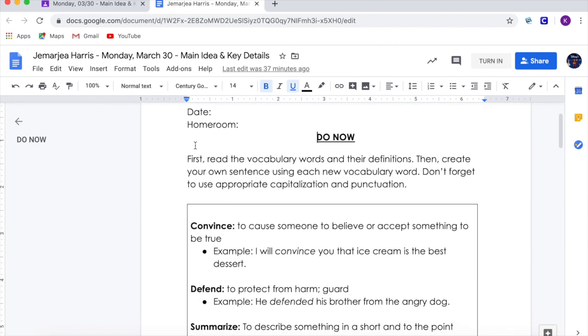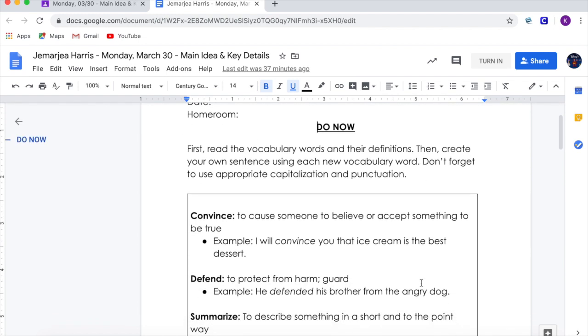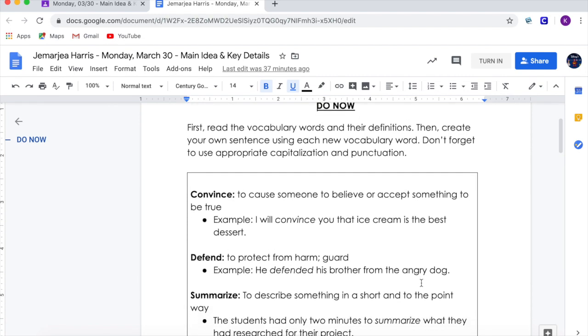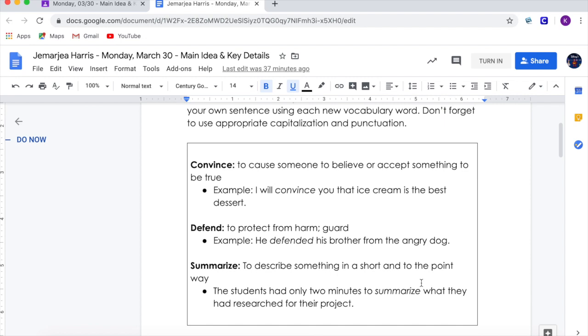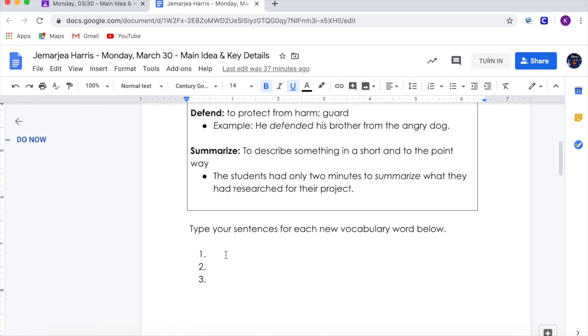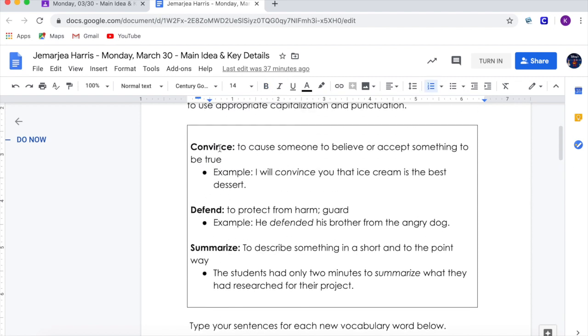And then I've given you a do now. In order to start your assignment, I want you to begin with a do now, just like we do in class. Your do now for today is something that you've seen before. I've given you 3 new vocabulary words, their definitions, and an example of how to use them in a sentence. And then I've asked you to type 3 sentences of your own using these 3 new vocabulary words.